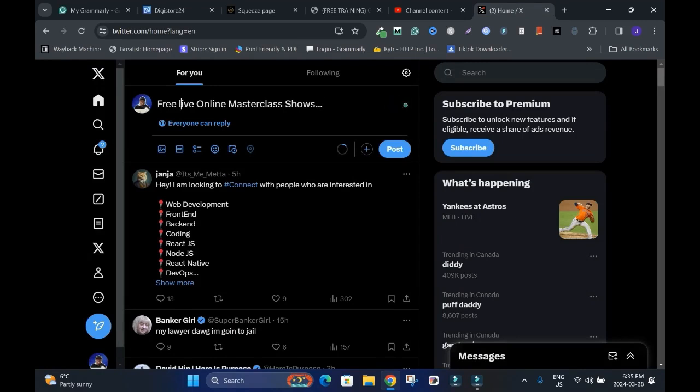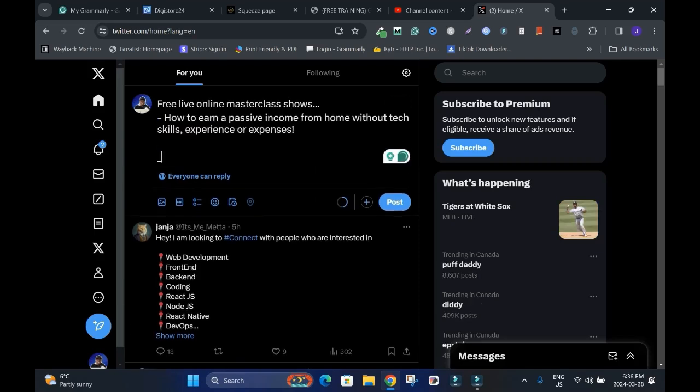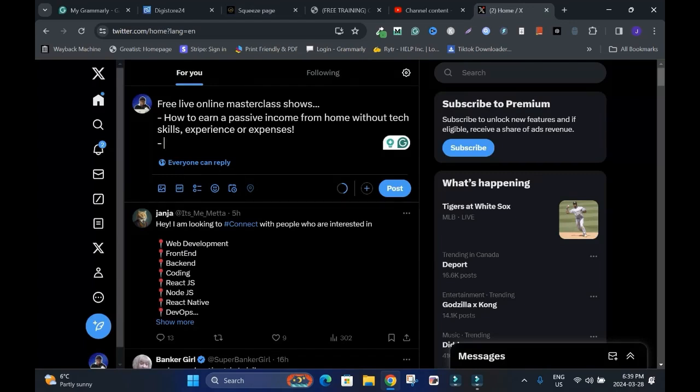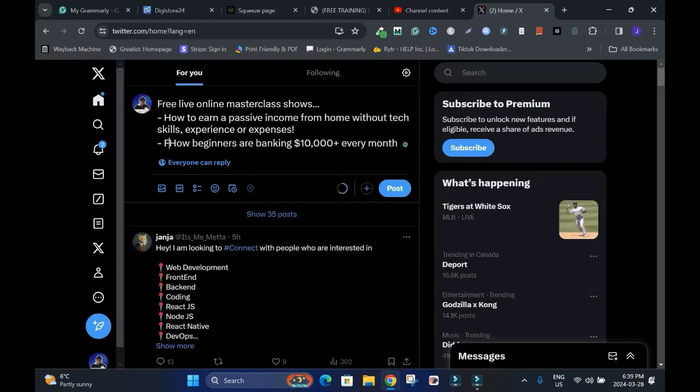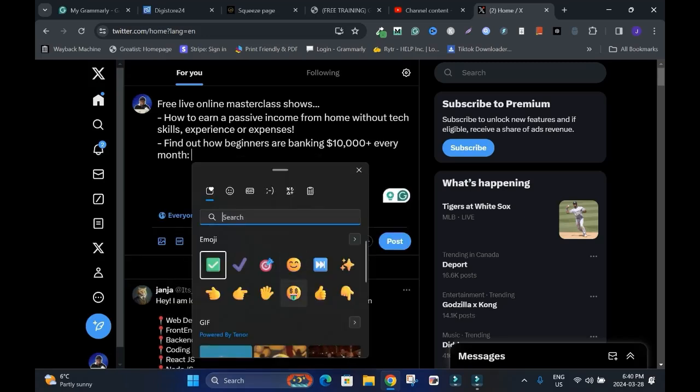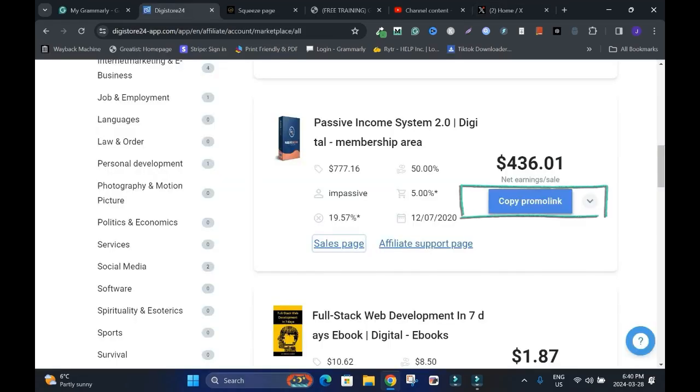Now I need to change this to lowercase or small caps, and I'll enter again, then I'll scroll down. I'm gonna copy this one, Control C to copy, and I'll go back to Twitter and I'll paste it here. I'll say, find out. Yeah, you have to rewrite. Alright, so find out how beginners are banking 10,000 plus every month. Right click and emoji, and I'll point a finger. I'll copy the promo link.